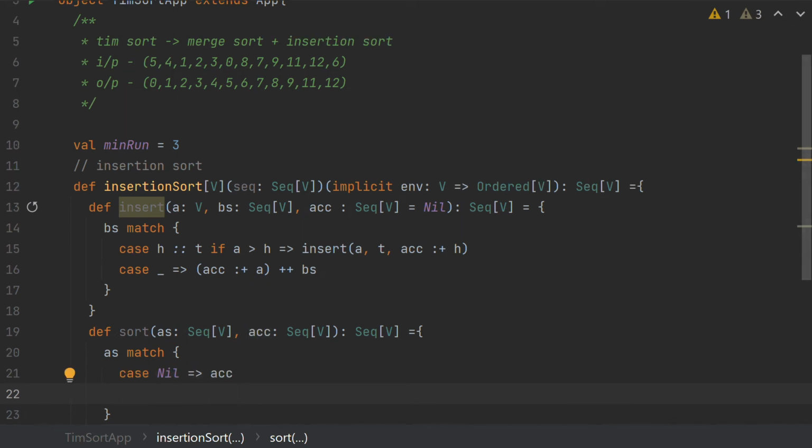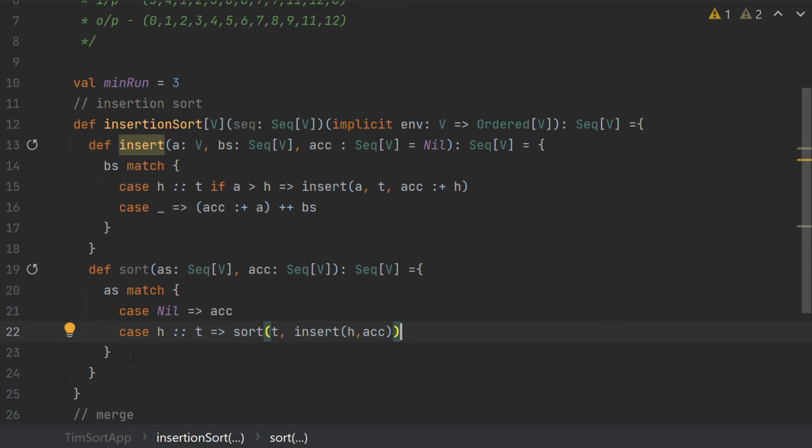If it is anything other than that, say it has a value, then it is going to call sort on top of the tail, comma insert, and it is going to insert head into ACC. So this way it is going to check each value and insert it in the correct order or position. So this is how our insertion sort will look.